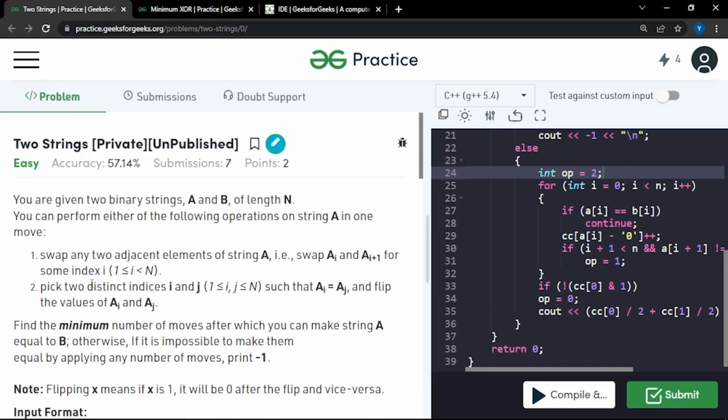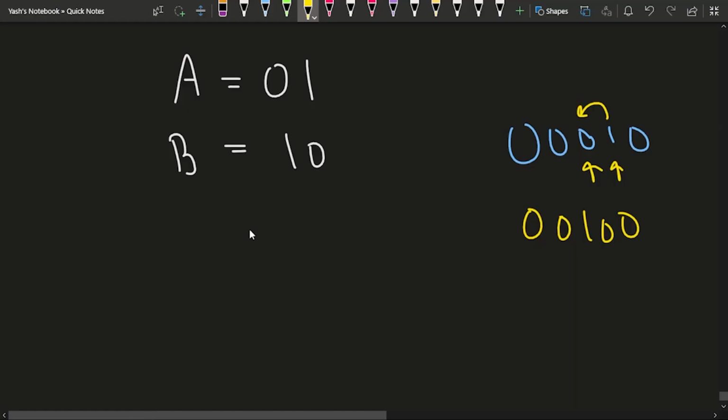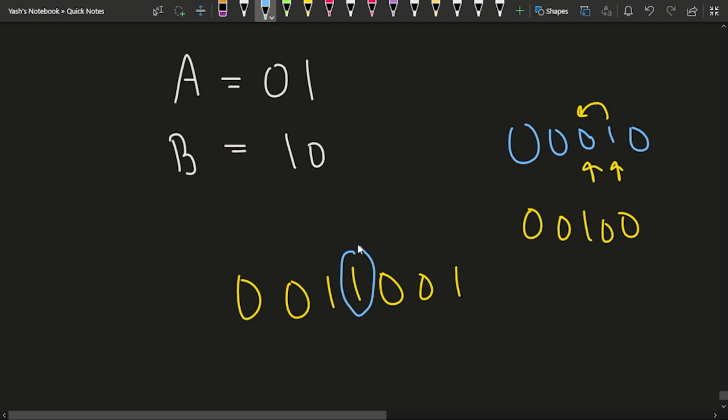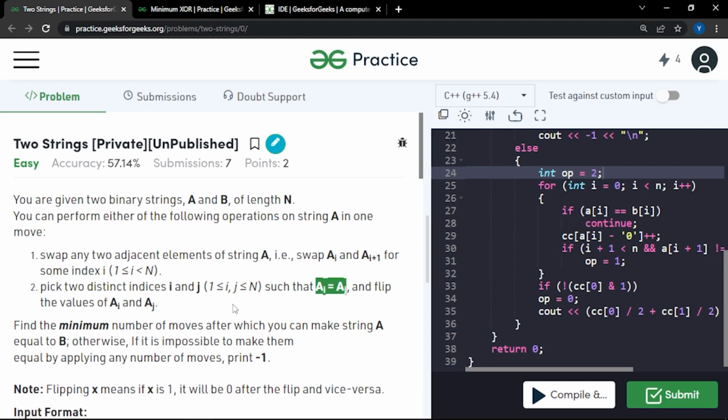In the second operation, you can pick two distinct indices I and j such that a_i is equal to a_j and flip both the values. So if the string was something like 0011001, you could have chosen this index and this index, so this can be I and this can be j, and flipped their values, so this one would have become 0 and this one also would have become 0, right? So these are the two kinds of operations that you can perform on the first string that's been given to you.